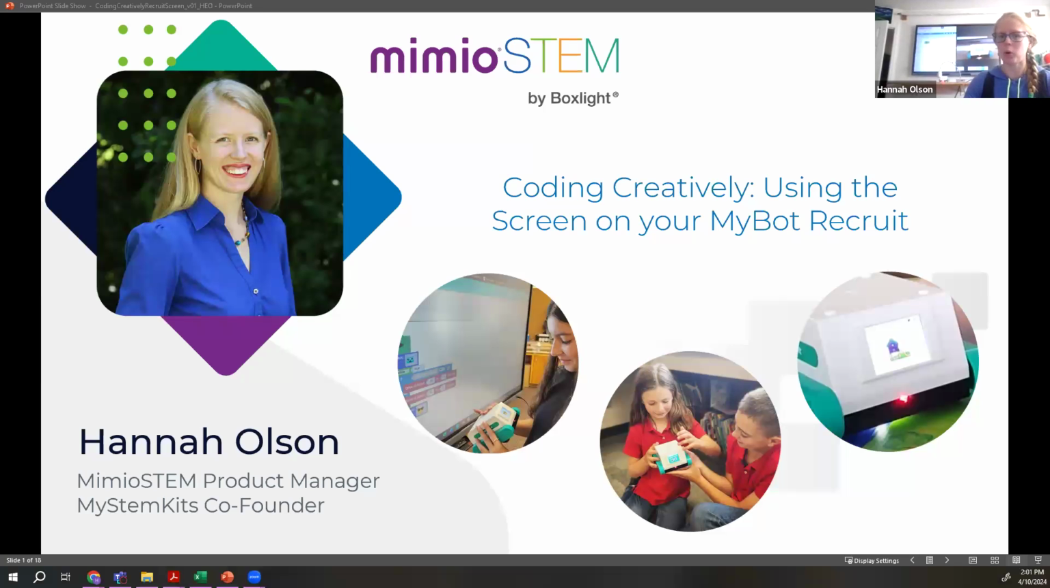All right, throughout this, I am going to keep the chat open, so anything you throw in there, I will be able to see and respond to. I'm just super excited today to have such a fun session on our new MyBot Recruit. If you do not have the MyBot Recruit, if you instead have the older MyBot Fusion that looks more like this, this session is not going to be specifically directed towards you, because we're really going to focus on the screen of the new robot.